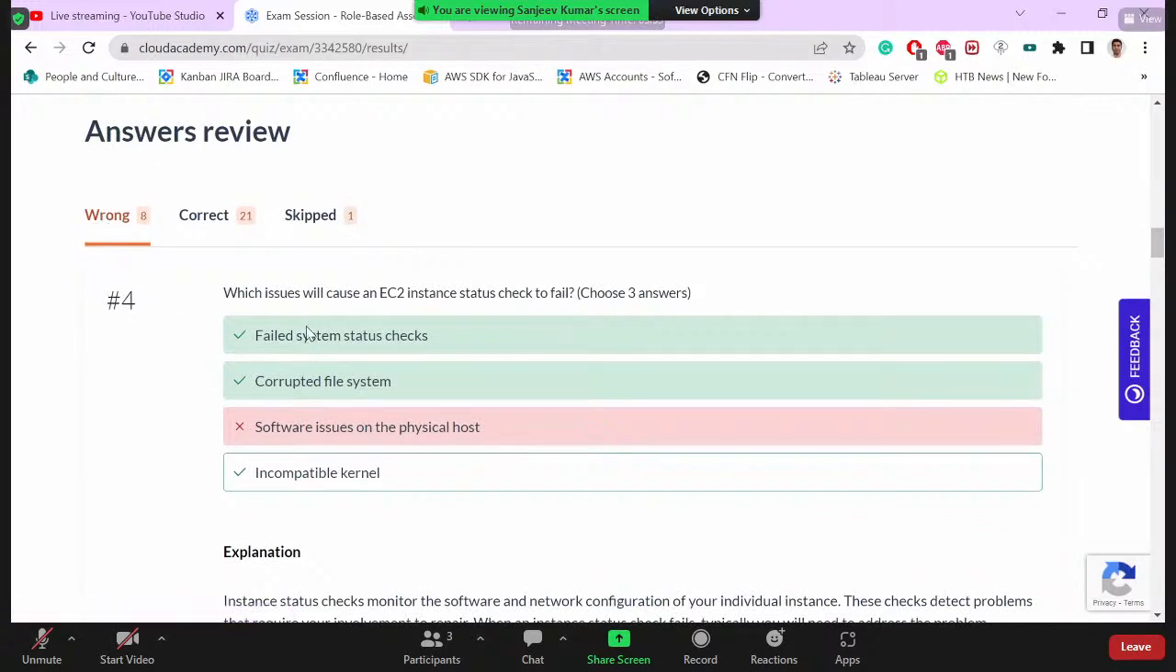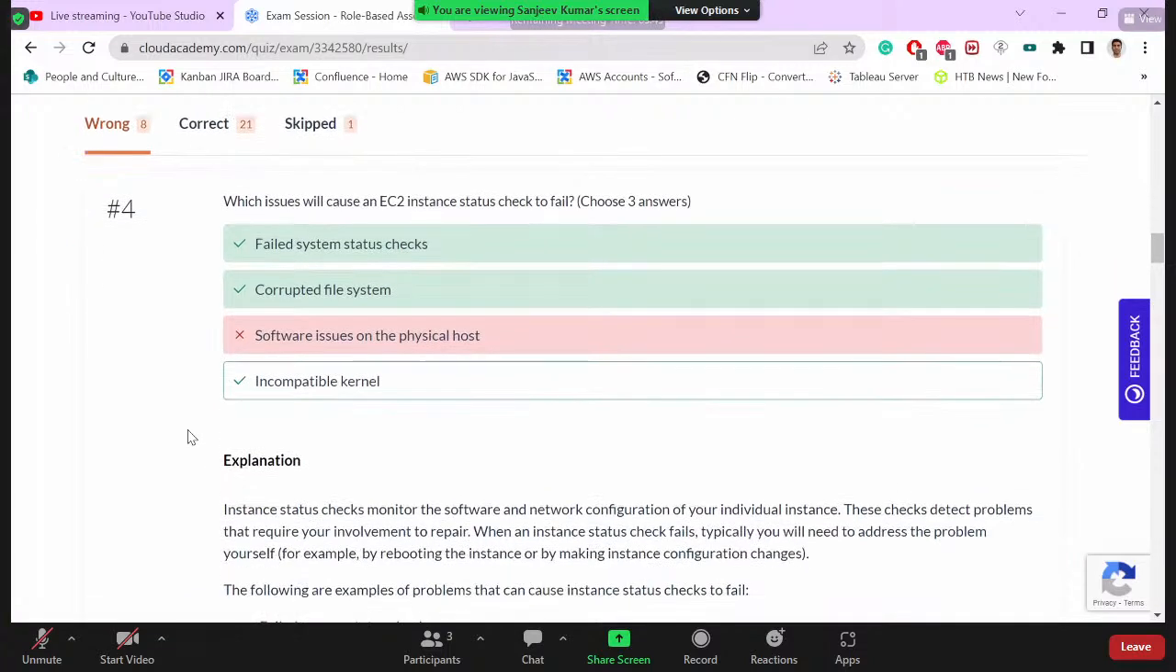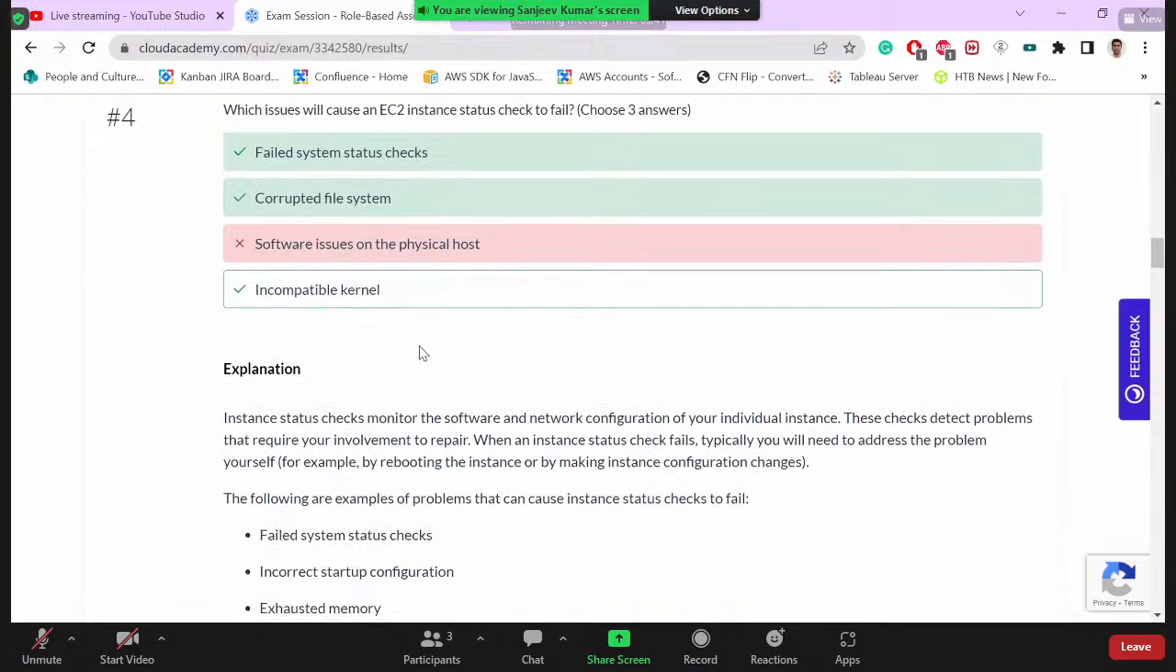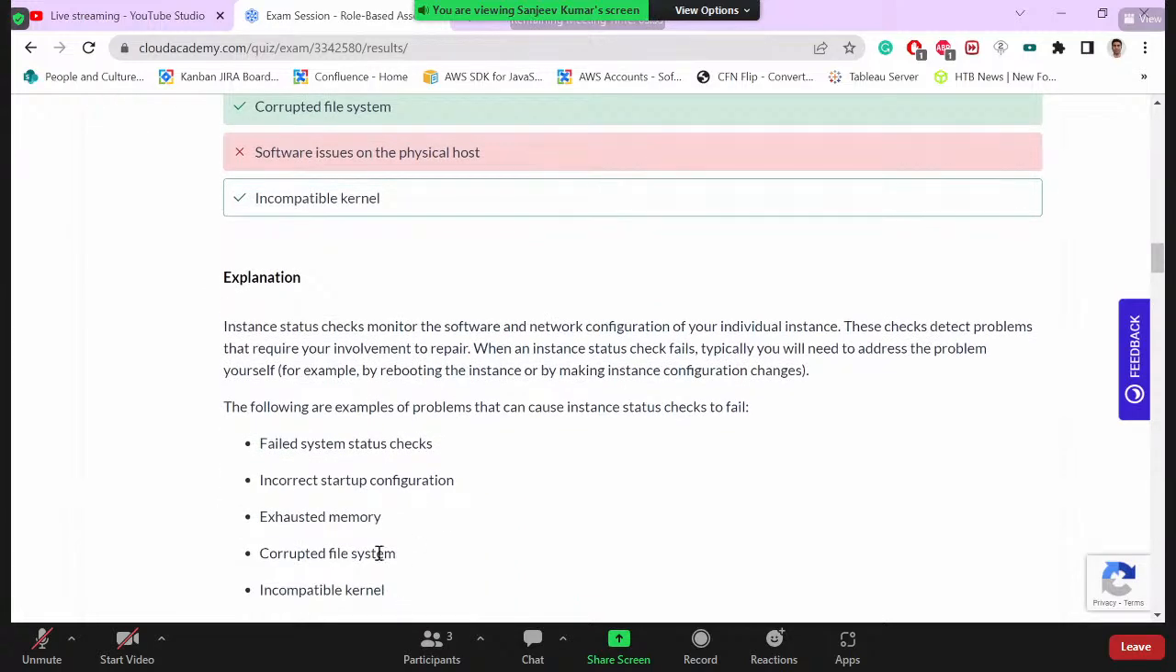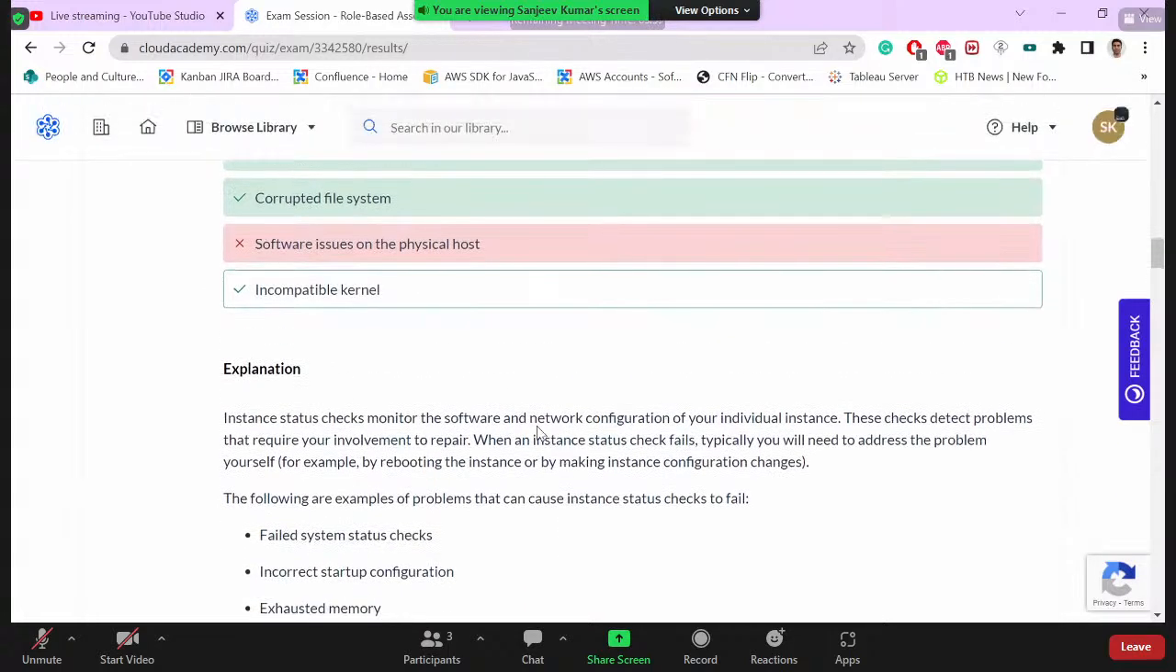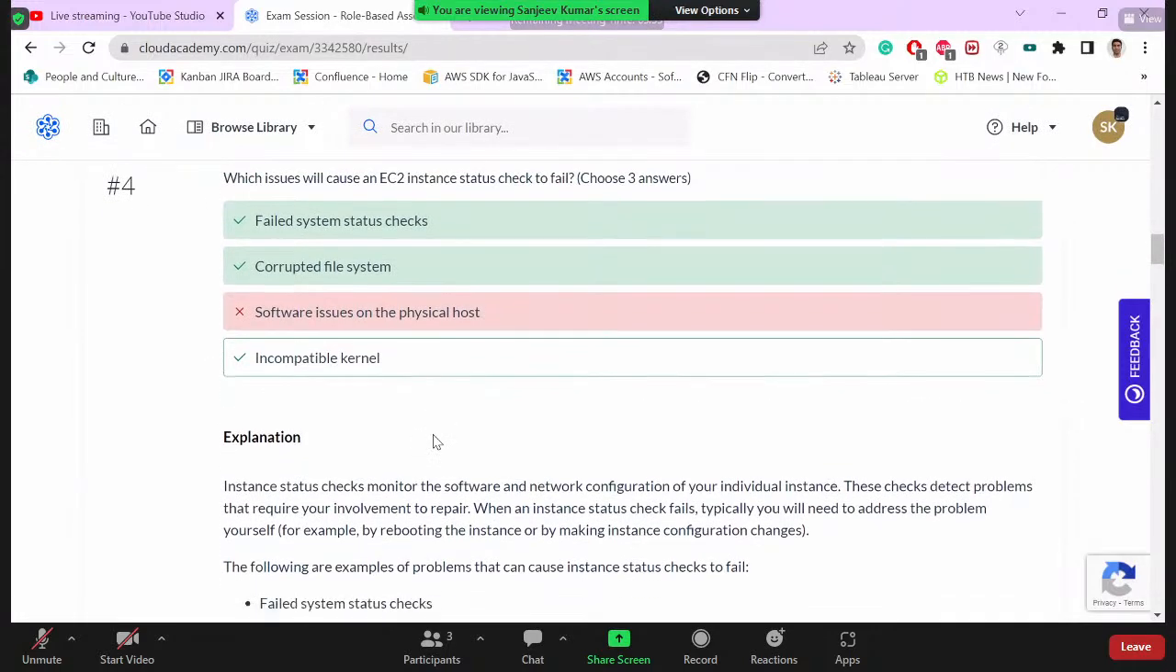Which issues will cause an EC2 instance status check to fail? Incompatible kernel was an option. Instance status check monitor. Okay, so these are the reasons why instance check can fail. Software issues are not a reason for EC2 status check failure. That is a software issue.